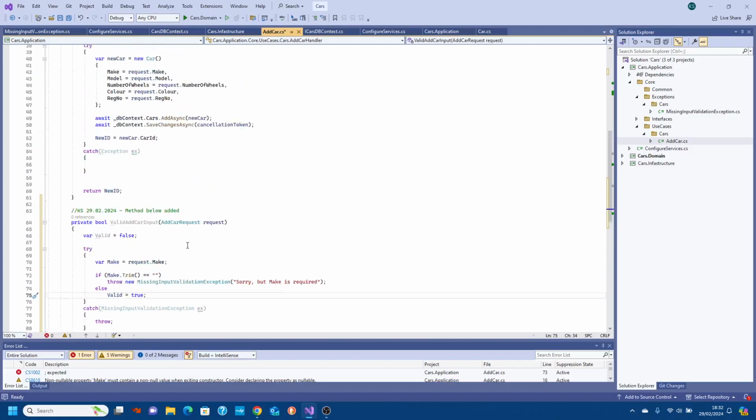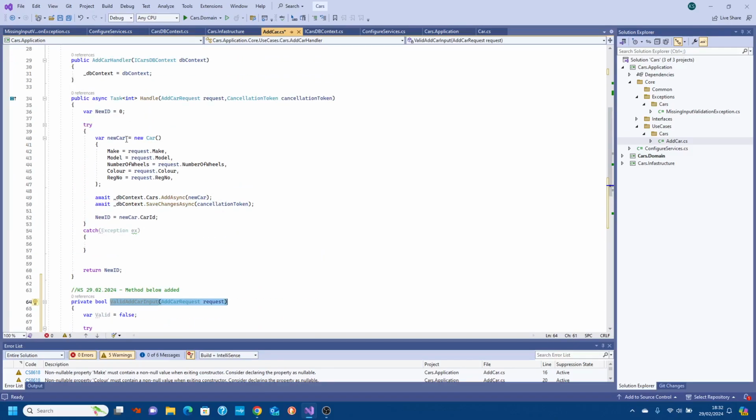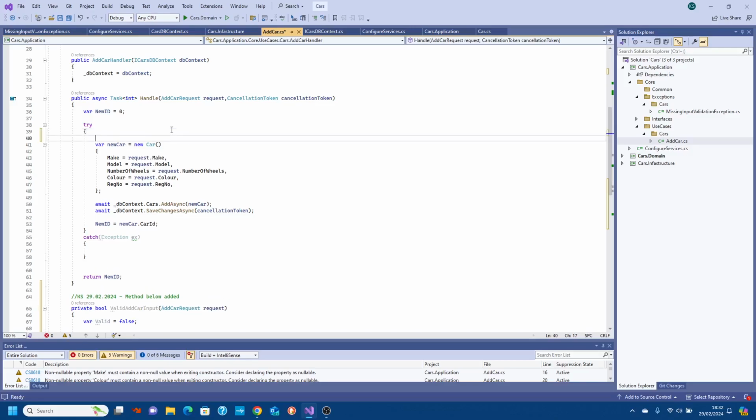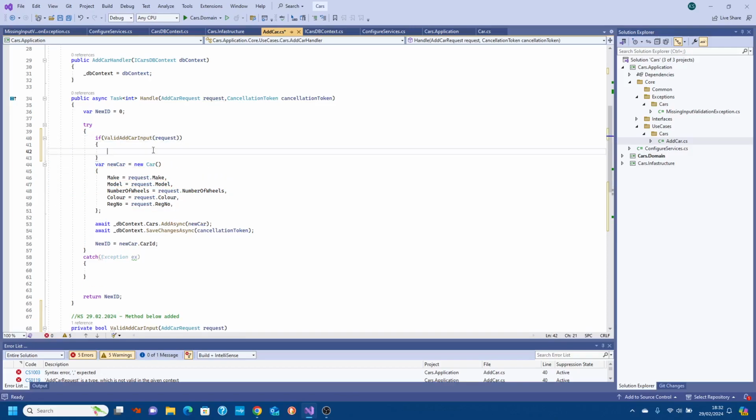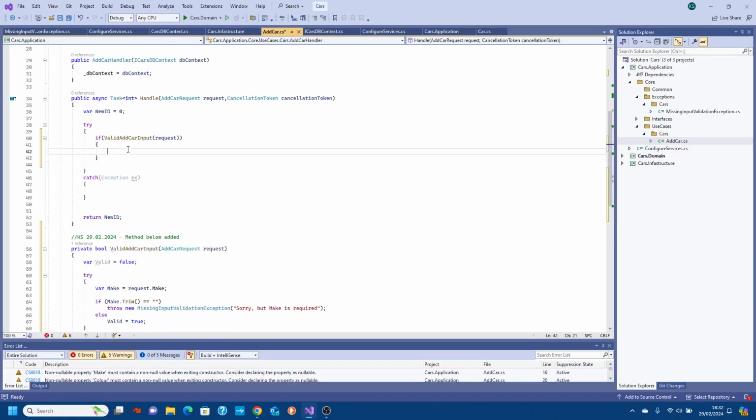There you go. So we now have a very simplistic validation function. And what we're going to say here is, if it's valid, then we're going to do the whole lot of this. And we're going to paste this in here, and then you'll need to catch it in there.